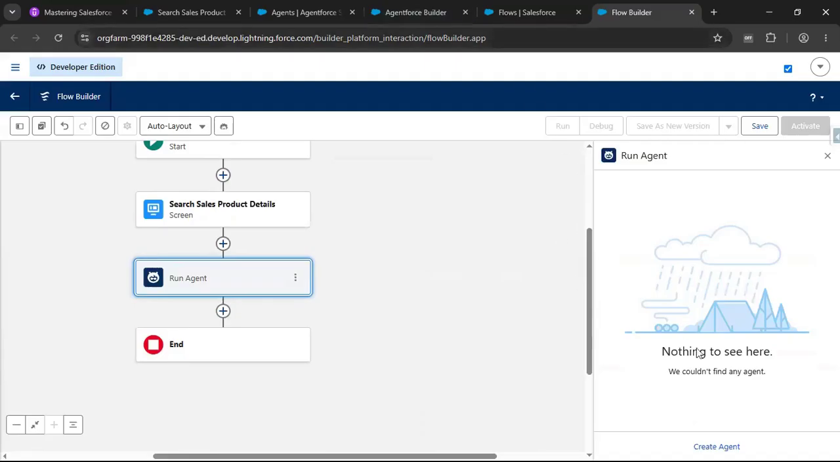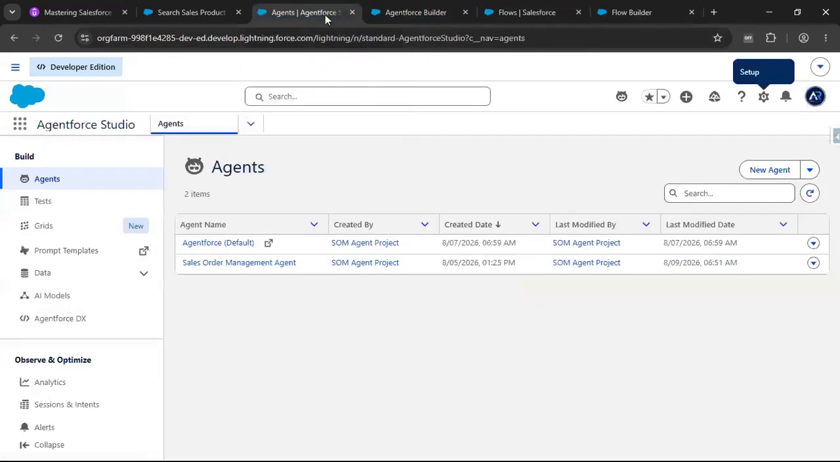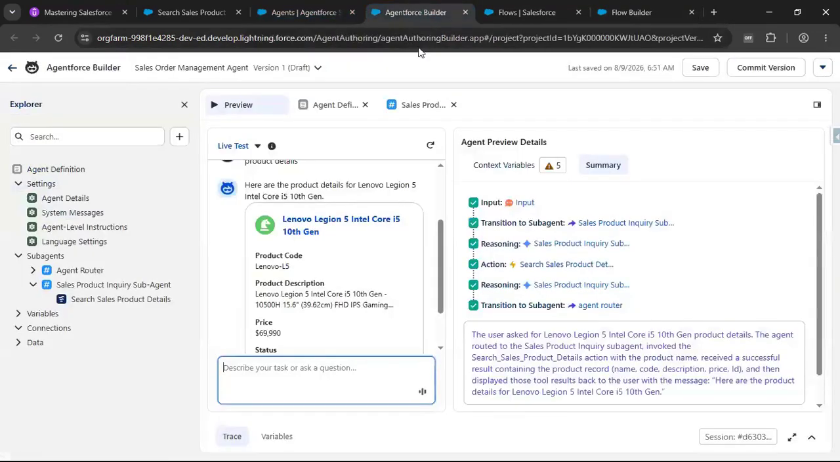So here we are not activated, right? That's why it's not appearing directly. You can create the new agent option also from here. Actually, our agent is not activated. That's why it's not showing here.